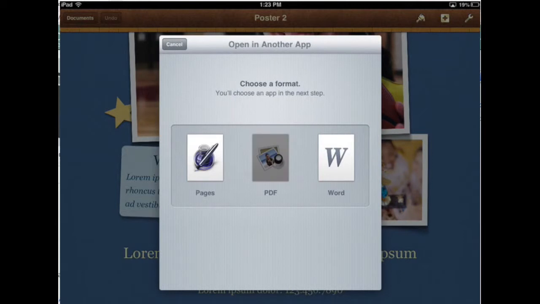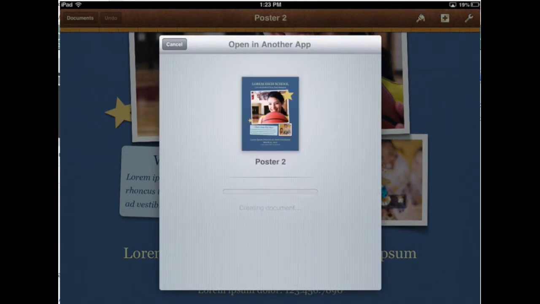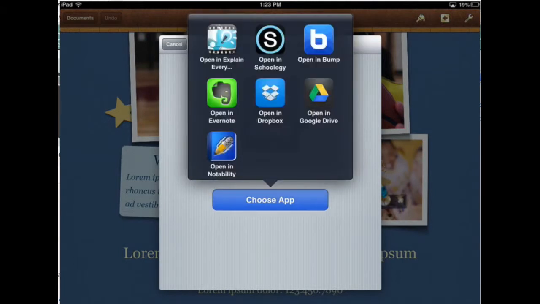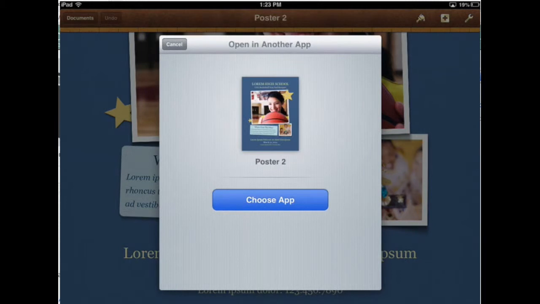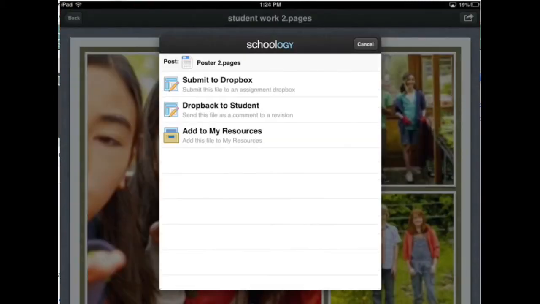The other thing I like about having it sent as a PDF is then I can write directly on top of it with the Notability app, which I've made a video of before, and I'll link to that here. So anyway, choose whatever you want. I'll say Pages. They'll ask to choose an app, and you can say open in Schoology. And then Schoology asks again, what do you want to do? I can submit it to a Dropbox or drop it back to a student.